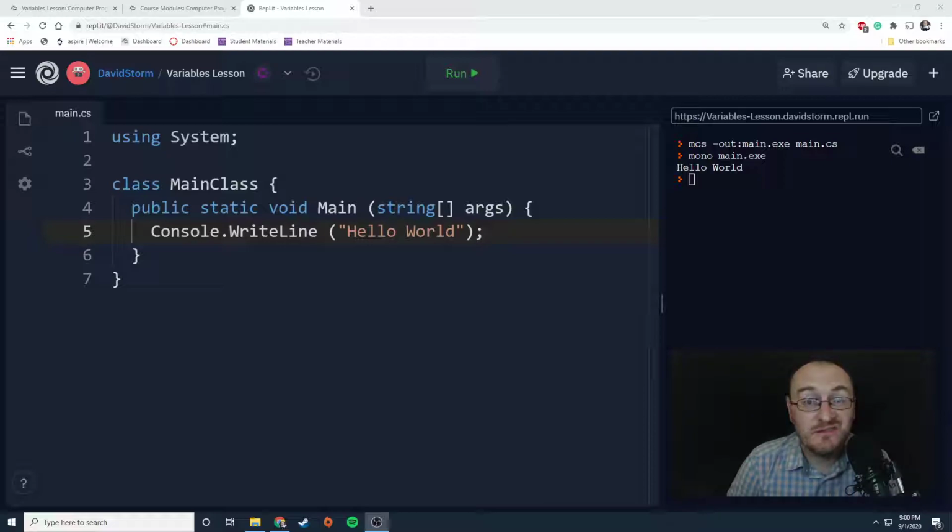In this lesson we are going to talk about variables. Variables are essentially the building blocks of any program. Variables allow us to store data and then use that data later in many different ways. So let's talk very simply about how to use a variable and how they're used in a program.